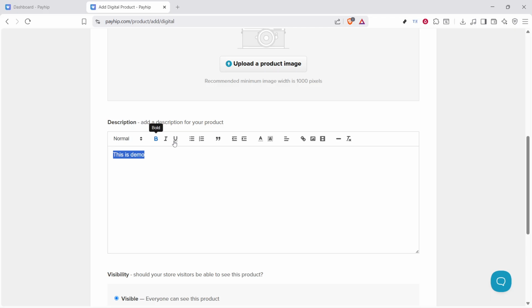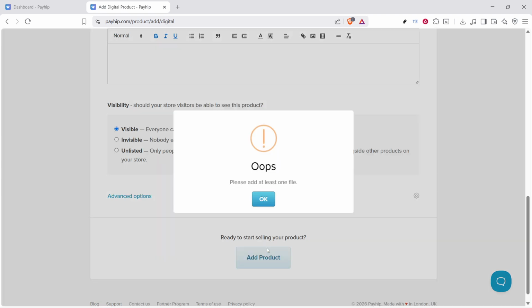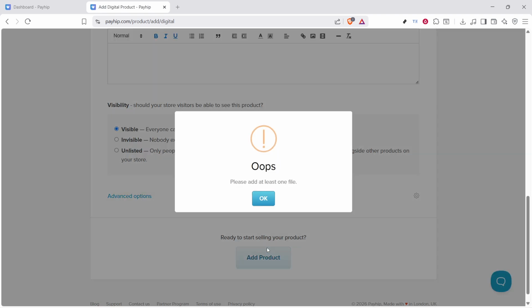Once everything has been filled out and reviewed, click Add Product. This will create the product in your Payhip store and make it available based on your store settings. Before you leave the page, it's a good idea to double check the final listing to make sure all details appear correctly and that nothing was missed during setup.